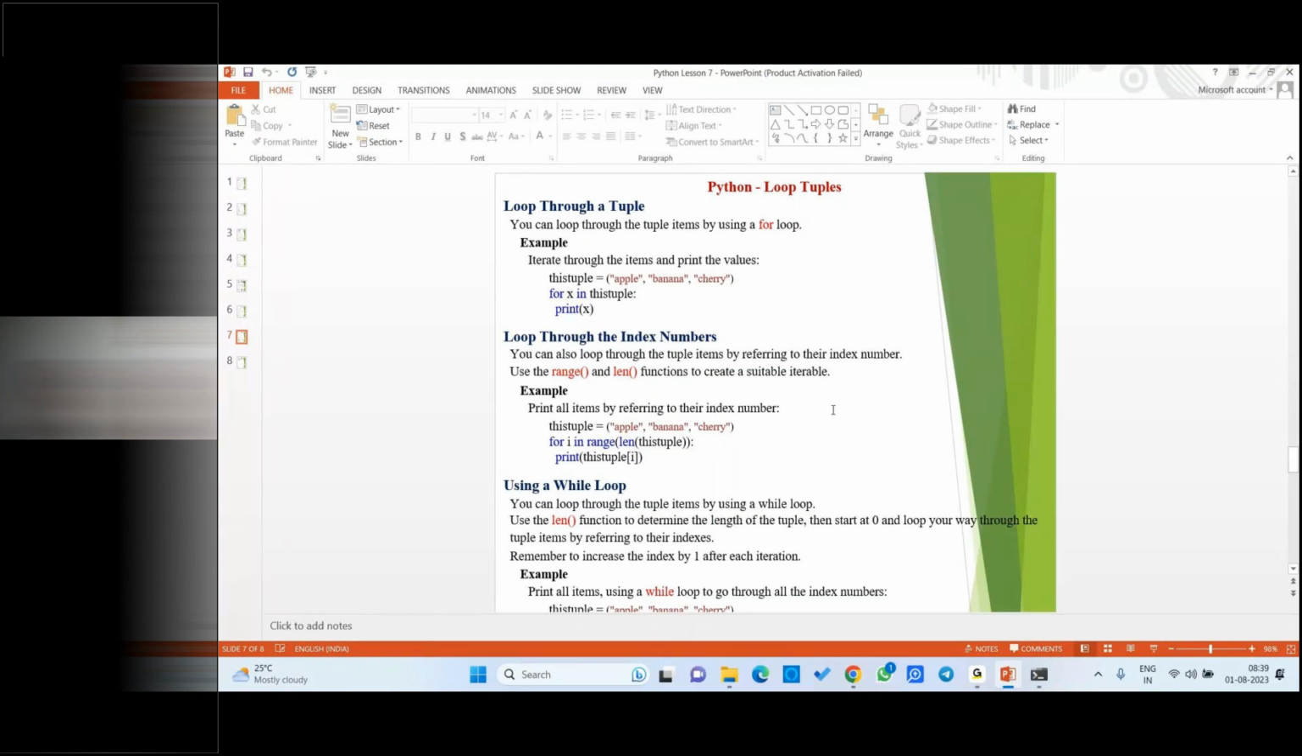Or else you can also use it by referring to their index numbers and using the range and length functions. Here this is another example. Print all items by referring to their index number. This tuple contains 3 items.